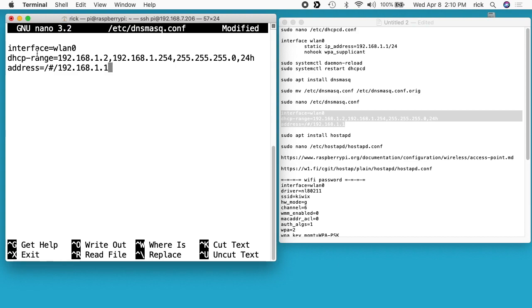The first line says interface wlan0. It says DHCP range is 192.168.1.2 to 192.168.1.254. The netmask is 255.255.255.0, and then I have comma 24h for 24 hours. This next line says address=/#/192.168.1.1. So what this does is this redirects all DNS traffic to 192.168.1.1.